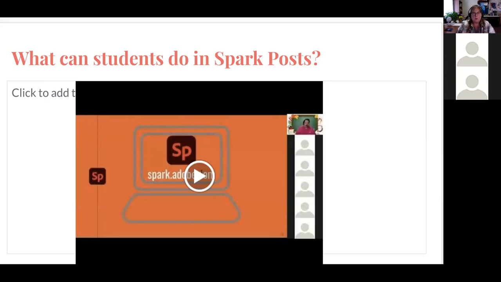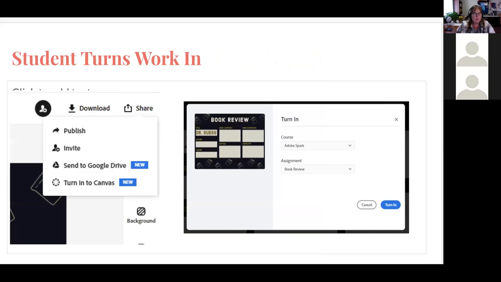So then the student creates it, they finish their creation, and then they're ready to send it back to you. This is what it would look like. The student in their account, just on the left-hand side, has a button that says Turn into Canvas. Or for Google Classroom, the kids could send it to their Google Drive, or they could download it and send it to you, or they could invite you. So lots of options to be able to get it to you.